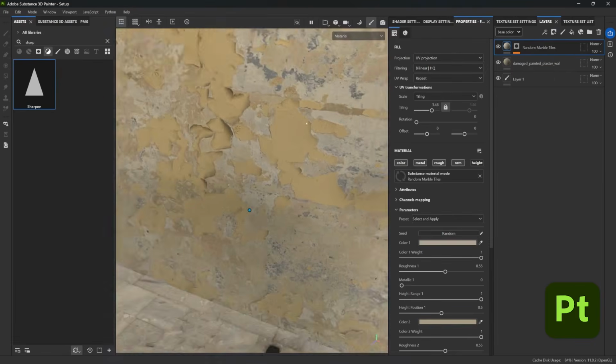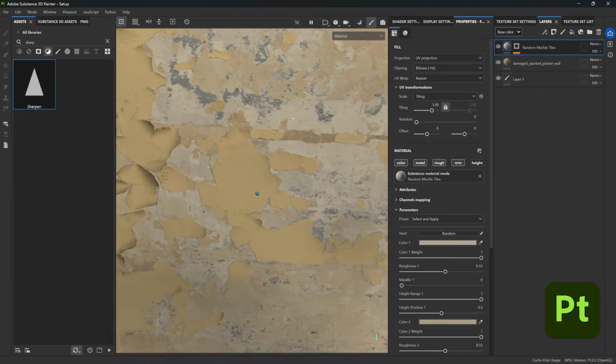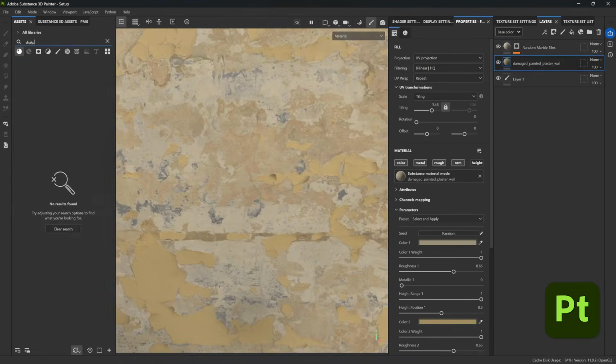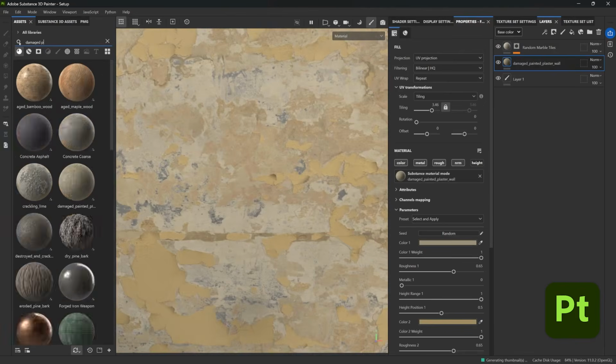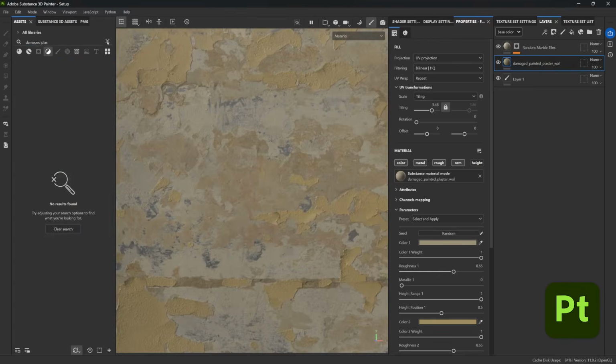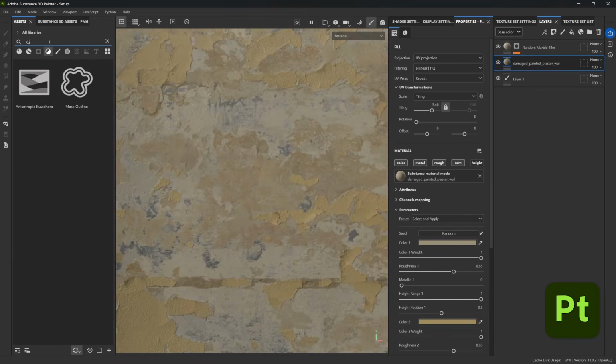Now let's look at something similar. I'm going to use the wall behind this object for this one, and I've added a damaged plaster material from the Substance 3D Painter library, which is available in the assets so you can download it at any point. And I like this one because it has lots of different color and value variation, which makes it ideal for this next step. Alright, so from the filters library, let's go ahead and search for Anisotropic Kuwahara.